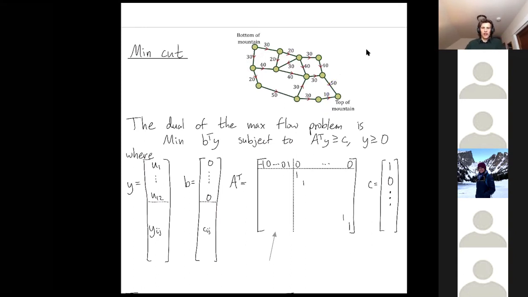So instead of just writing down a linear programming problem that solves min-cut, I'm going to take the linear programming problem we saw that solved maximum flow, dualize it, and then massage it until we get a minimum cut problem.